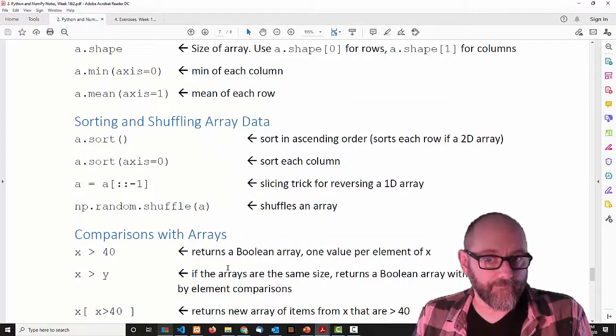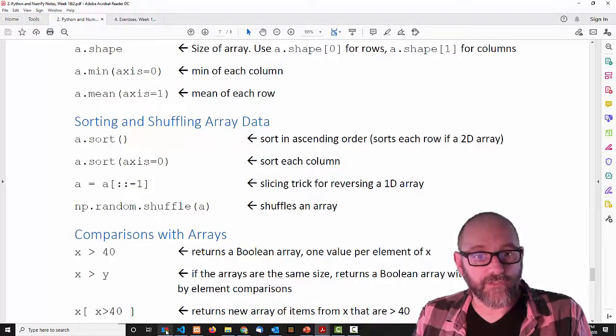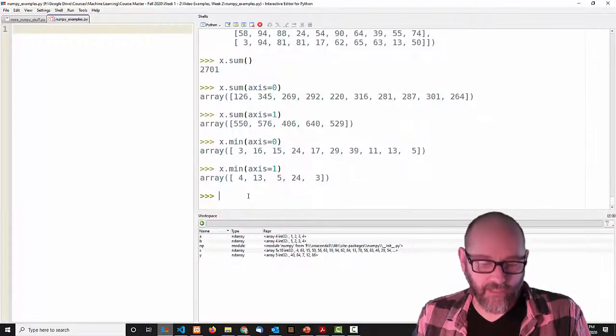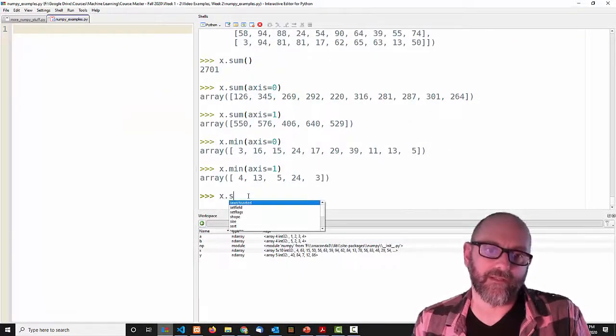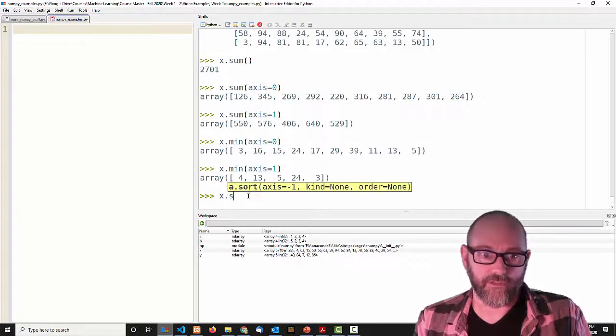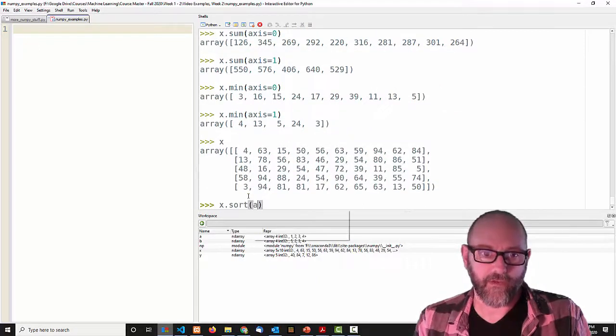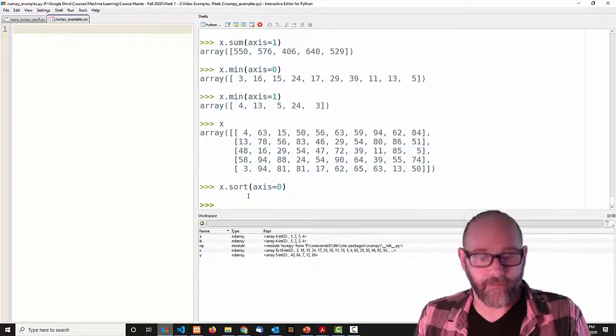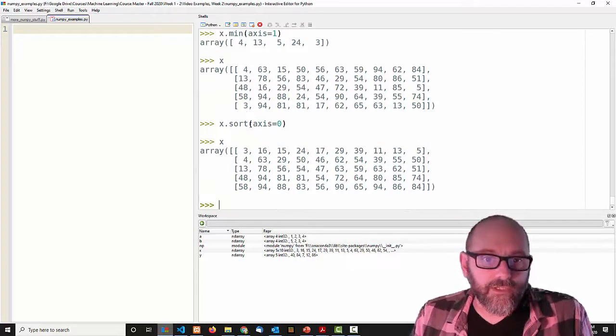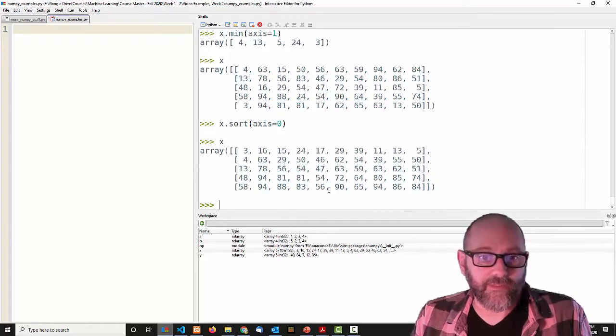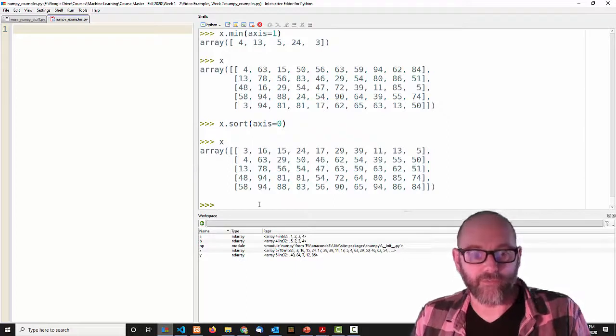I can also sort. Sorting, a.sort just sorts in ascending order. I can also sort columns and rows separately using the axis operator. So let's take a look at x. If I go x.sort axis equals 0, and then look at x, if you look at each column, it's the same data, but it's been sorted in each column. So the minimums are at the top, the maximums are at the bottom of the columns, which is pretty cool.